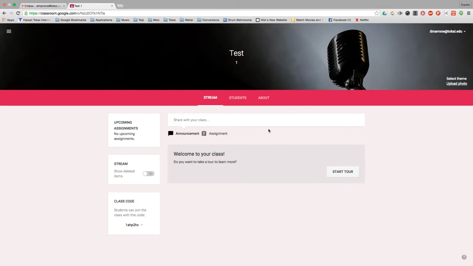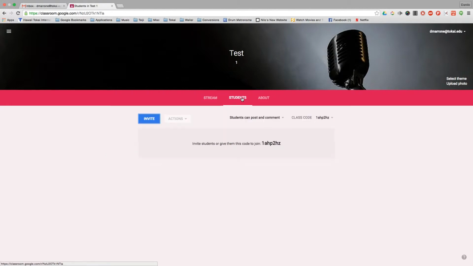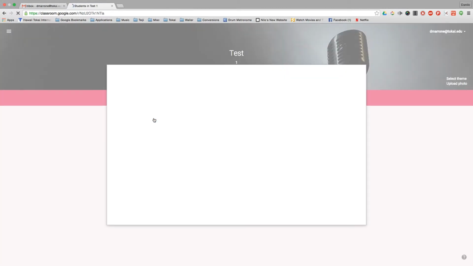Once you've come to your landing page, you have 2 options, Announcement and Assignment. Announcement is a general information page or discussion topic. Assignment is a little more specific if you want something done by a specific time. We'll look at that in a few minutes. First, the first thing you'll need to do is actually add students to your site. Very simple to do. Simply go to Students, Invite.